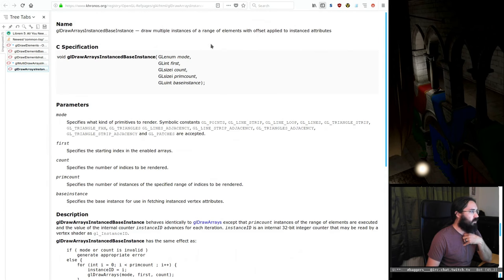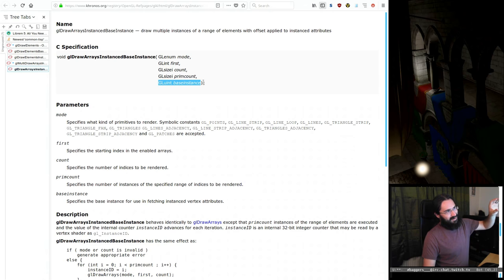Because this will be the function that I want to use, because it allows us to express a whole bunch of stuff. It allows us to specify the number of instances. The number of instances is prim count. It lets us specify base instance, the offset into any per-instance data that you are mapping over. It lets you specify the starting index in the arrays that you're mapping over as well.